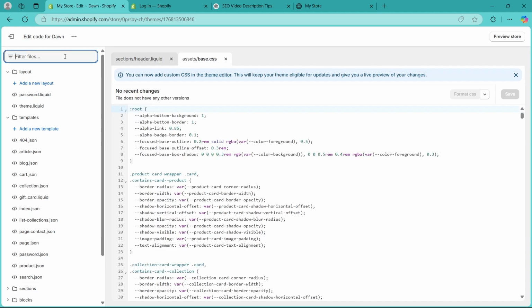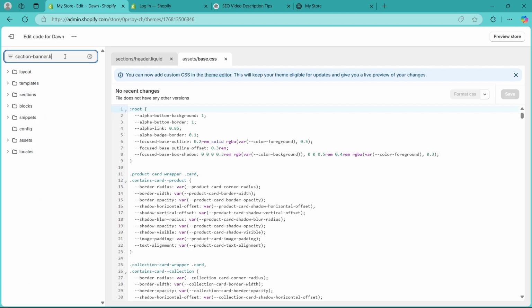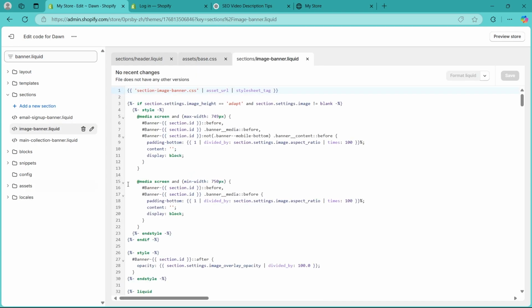Now open the section banner.liquid file. So go to the filter files search bar at the top left, then search for section-banner.liquid. After you find your section-banner.liquid file, or the file where your LCP image is located, you'll have to simply find the img tag and remove the loading equals lazy attribute for the first visible image. So this ensures that Shopify loads your LCP image immediately instead of delaying it.